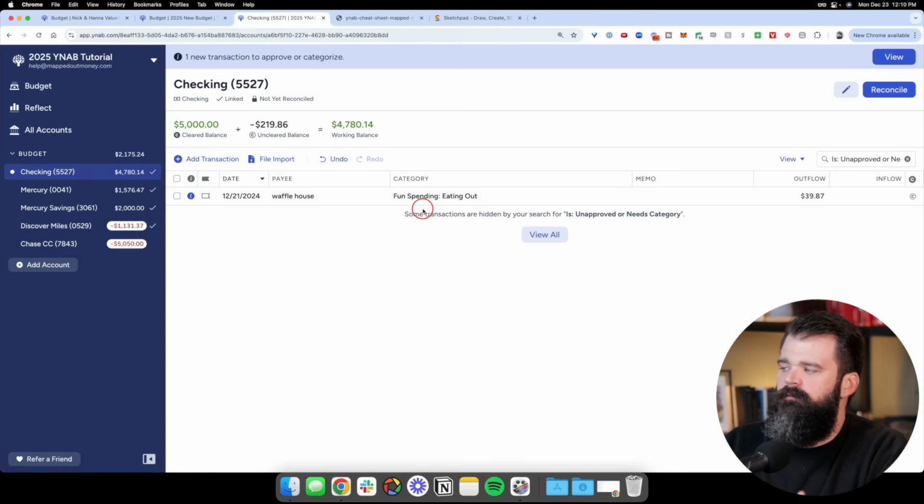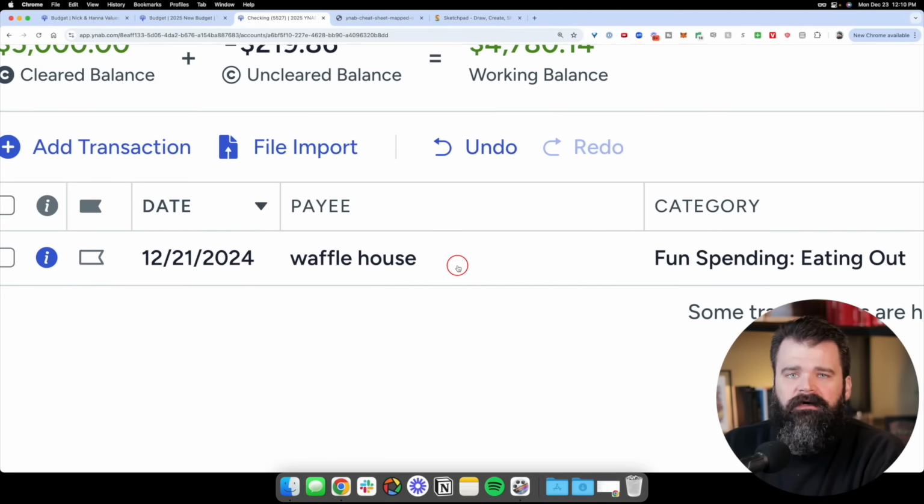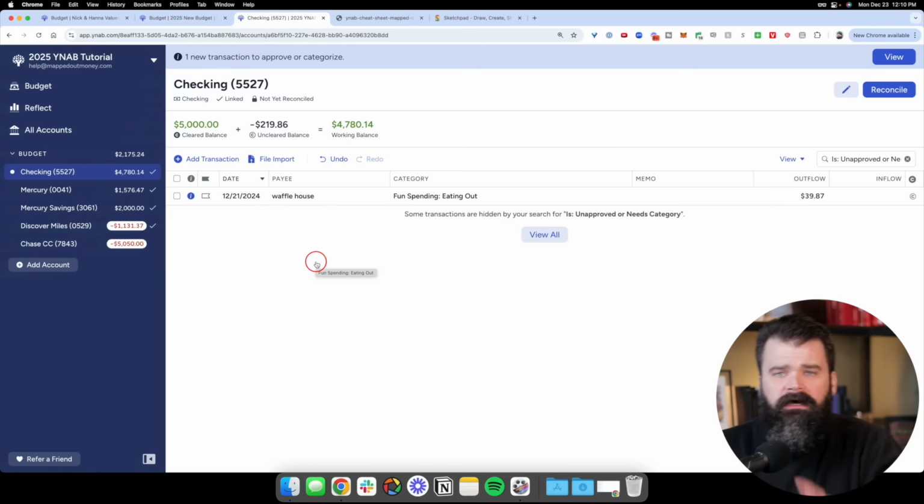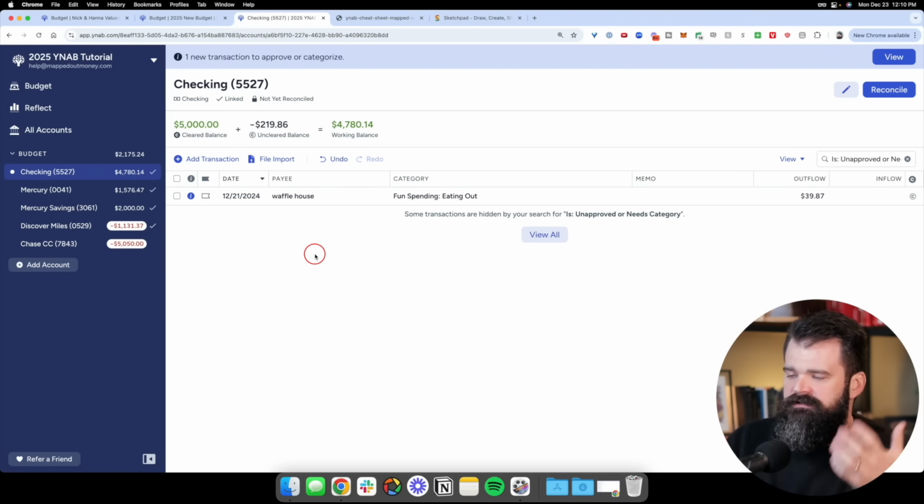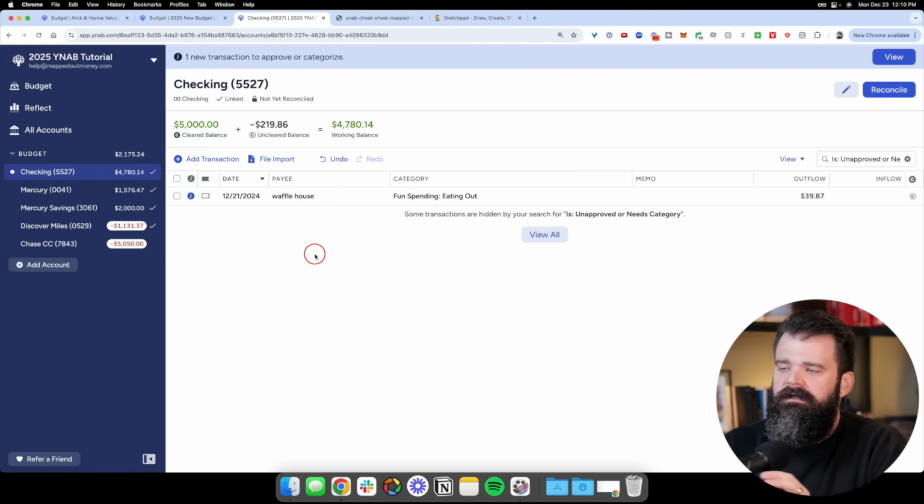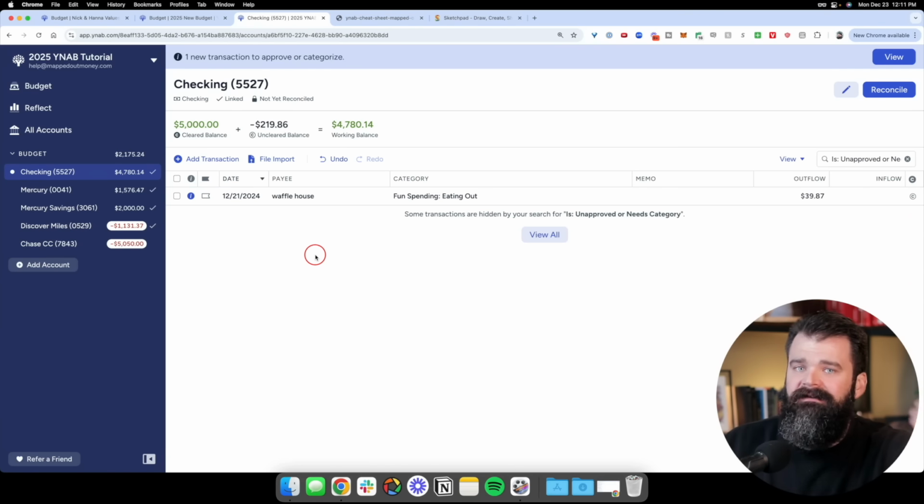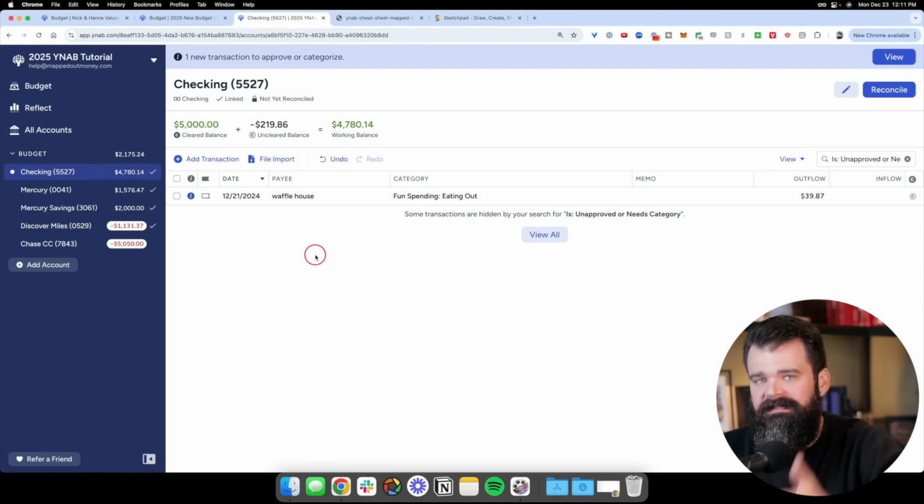And you'll notice that this one, YNAB has actually already guessed. The transaction is the Waffle House, which YNAB has learned, oh, that's your eating out. Now, a lot of people will not do anything with this. YNAB got it right, so they don't do anything. But YNAB does want you to approve it. And the reason is because YNAB could guess wrong. Especially this is true for places like Target or Amazon or Costco where it could be anything, right? Just because it was that last time doesn't mean that it's this time.